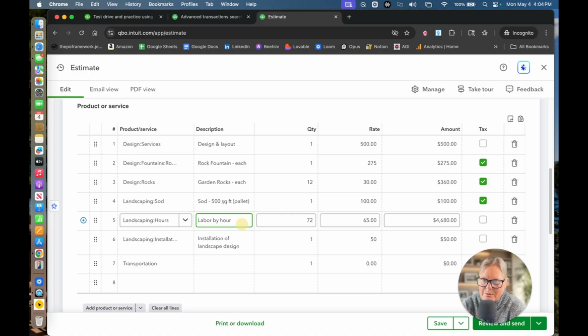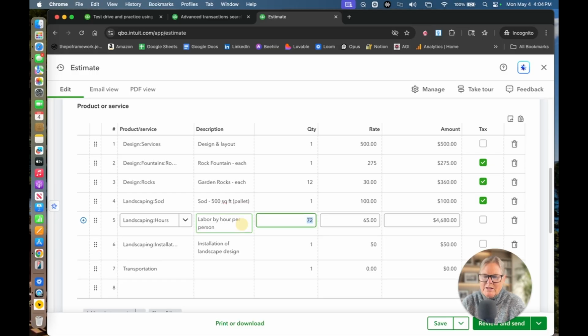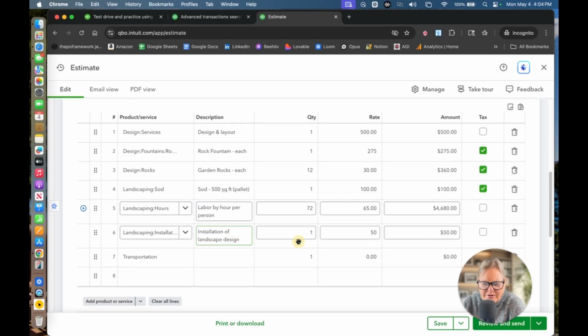See, this is what I mean by no unit of measure. You could easily make a mistake here, but let's just say labor by hour per person. We'll just say 1 guy at 72 hours, since it's technically 3 guys at 24 hours. But again, no unit of measure invites errors. Installation of design, it's 1. The installation itself, let's say $2,000.